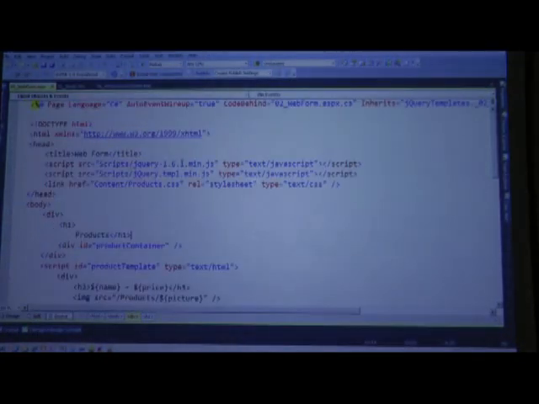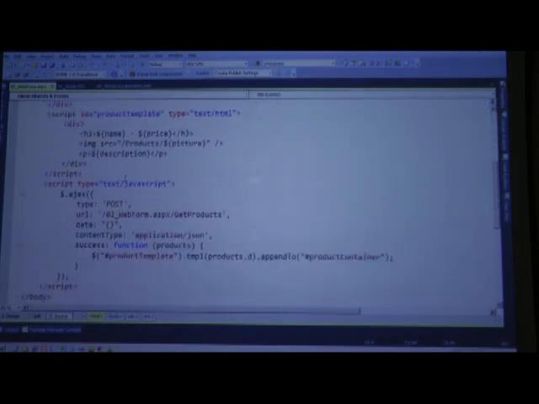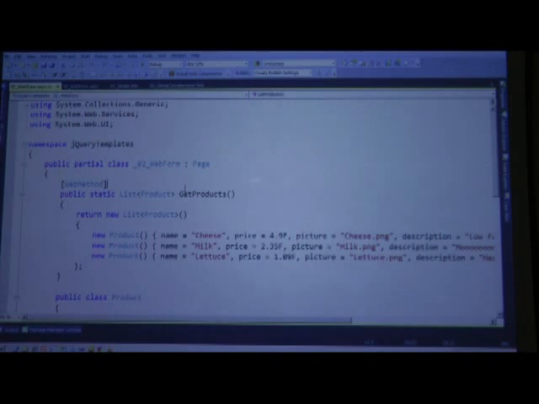So if you look at the source, everything is the same, nothing has changed here. We have the same doctype, same scripts. The template is the same. The only thing that has changed here is this part. Okay, we'll come back to this. Let's look at the code behind file first.